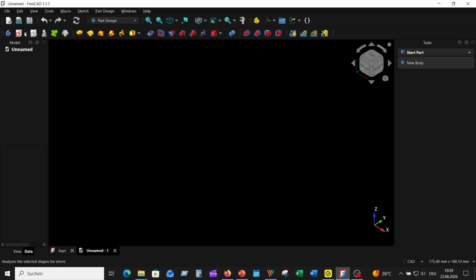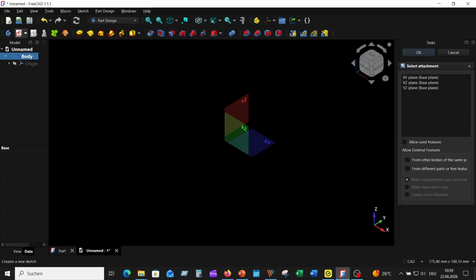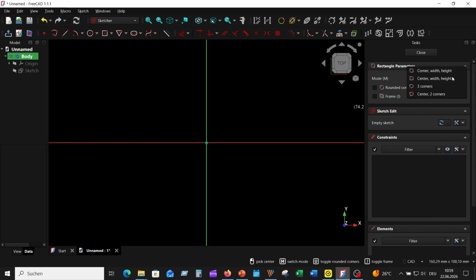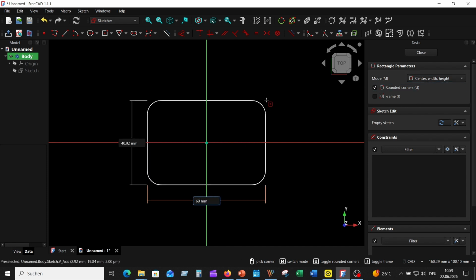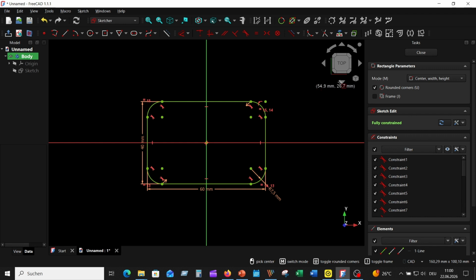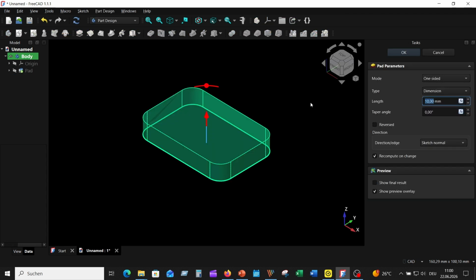First, start the FreeCAD empty file workspace and then insert new body. Activate the Sketch tool and then select the XY plane. Activate the Centered Rectangle tool and then sketch the rectangle at the origin. Set the dimensions according to the requirement or according to the drawing. The sketch is fully constrained. Select the sketch and extrude it by 2.5 millimeters.